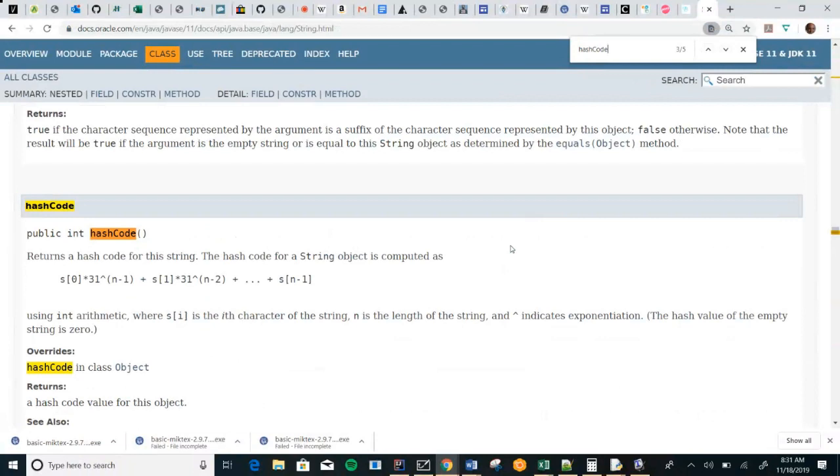So, returns a hash code for this string. The hash code for a string object is computed as s bracket 0 times 31 to the n minus 1 plus s bracket 1 times 31 to the n minus 2 all the way down to s of n minus 1. This isn't exactly what Jay and E-Ray came up with, but it's really similar. So the way you can think about this is that it is interpreting the string object as if it were a base 31 integer.